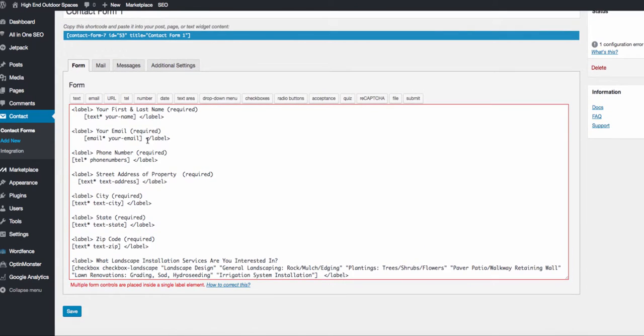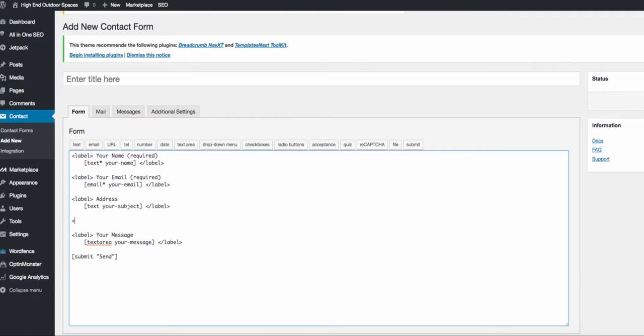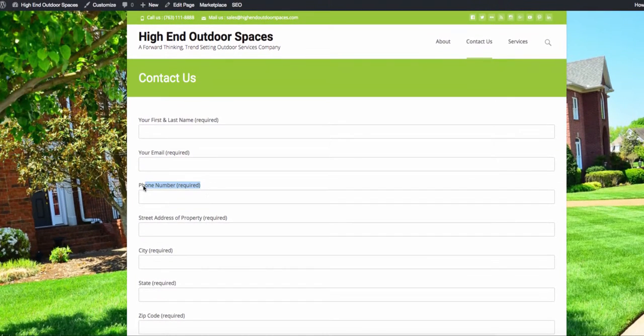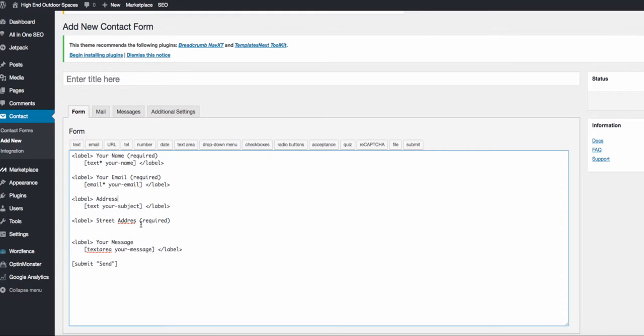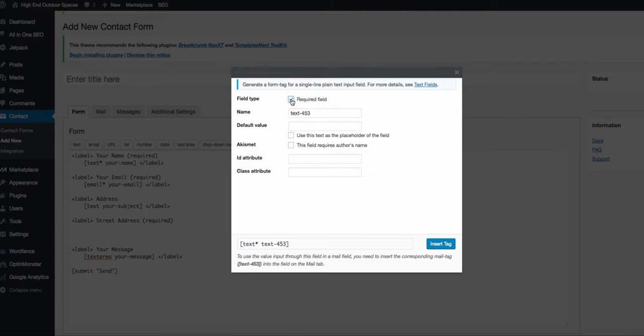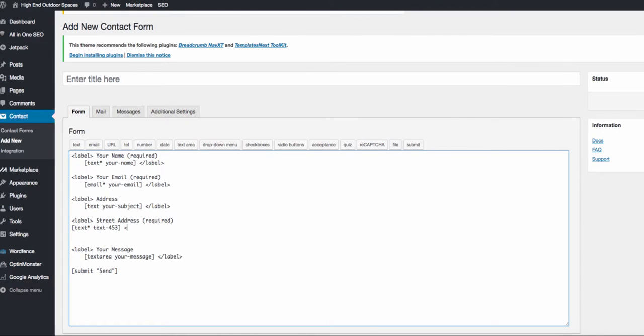When we want to add in a text field, we'll go to label, the greater than, less than signs, if that's what they're called. And then you're going to type "Street address" and then "(required)". So this is going to be your label right here. And you are going to want to choose text. I'm going to make it required. The name doesn't really matter too much. And then you just click Insert Tag. And then the greater than, less than sign, whichever it is, then /label, and that closes it out.